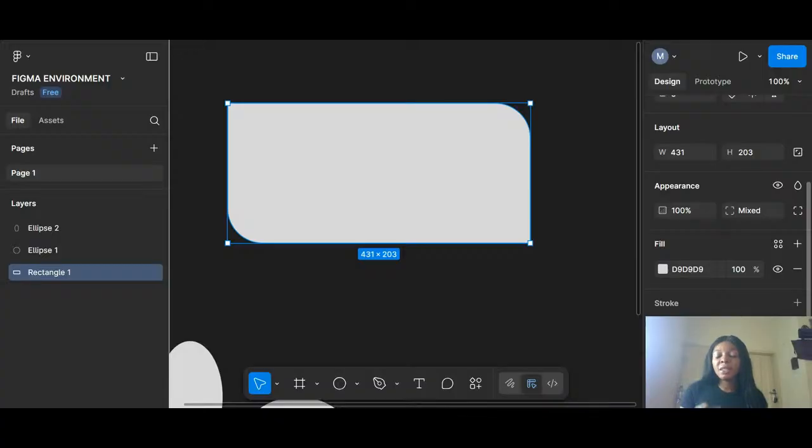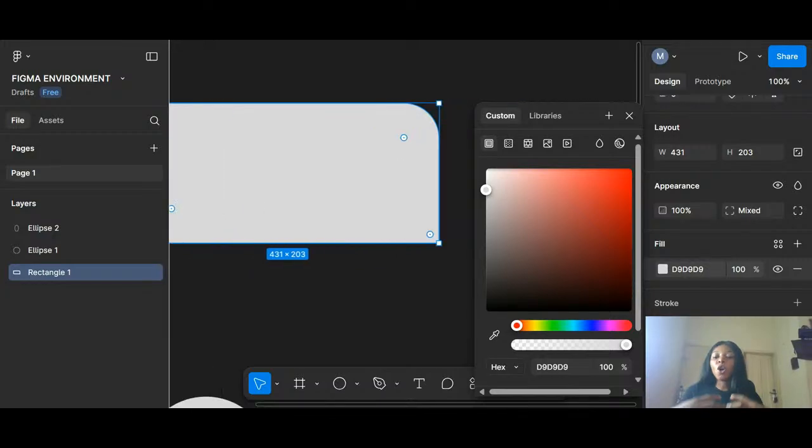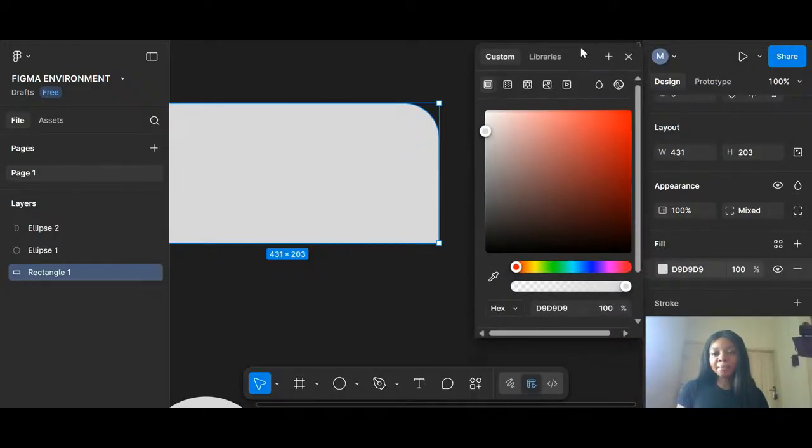So to dig deeper into colors, we are going to click on this box icon in front of this field. Currently, we know that this rectangle has a color fill called D9D9D9. That is the name of this color. Now, to explain more about color family, we have what we call solid color. Solid color is the presence of only one color.